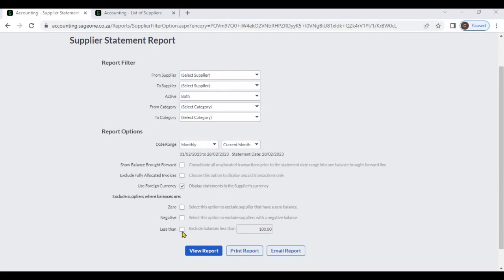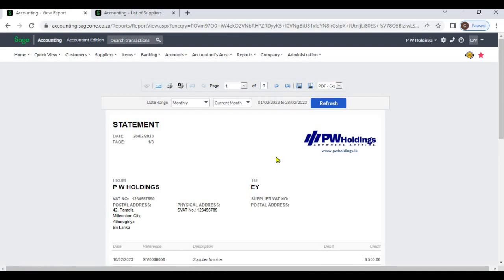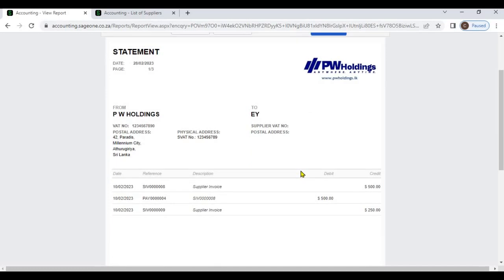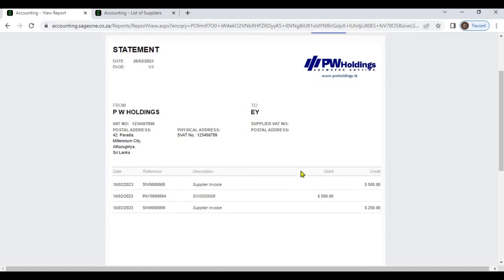We will check the less than checkbox and enter 100 as the value and generate the report. Now the system will display only 3 supplier statements. The system will not display supplier balances less than 100.